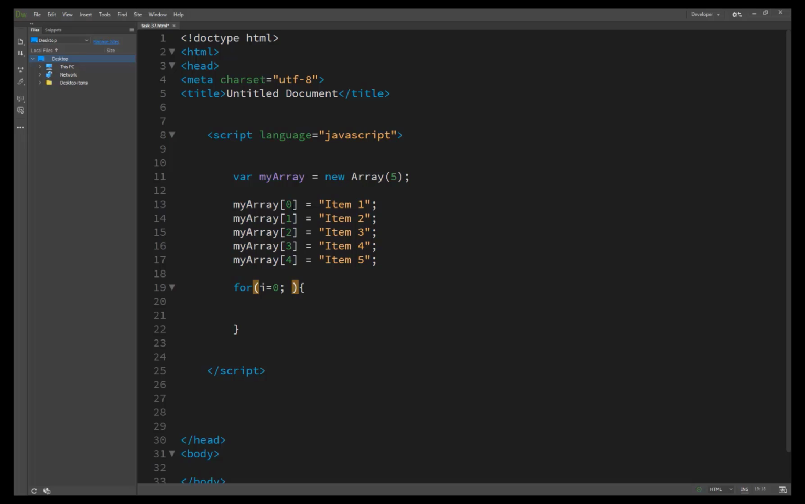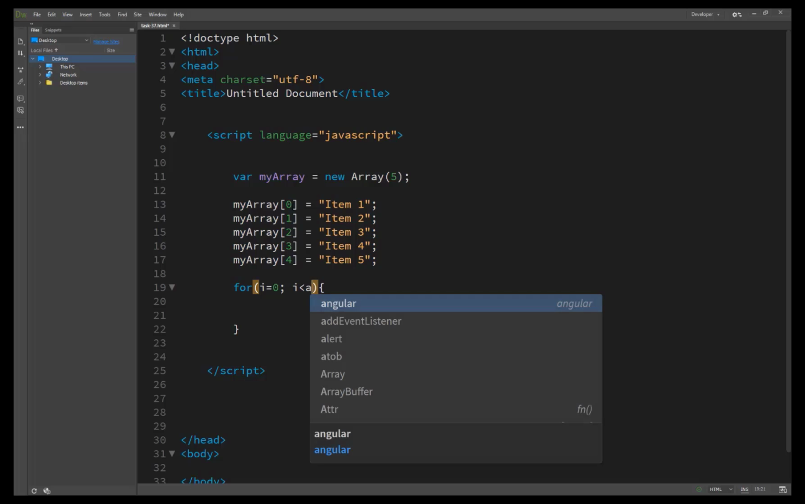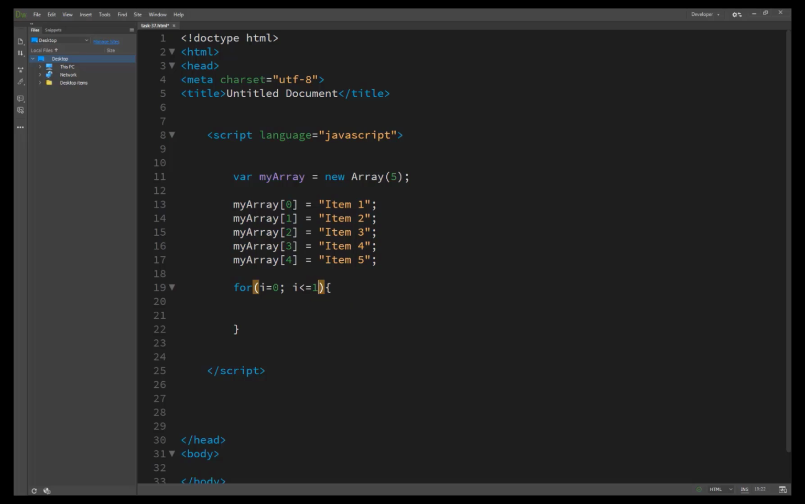Similarly, you test for being less than, or not less than or equal to, because you don't know the length. If I set i less than or equal to 5, it will count from 0 to 5. And if I say 4 here, it will count from 0 to 4.